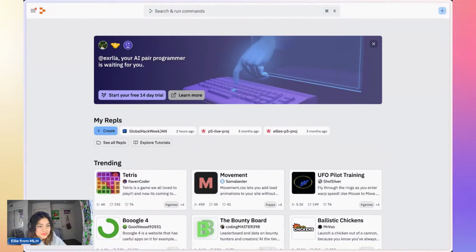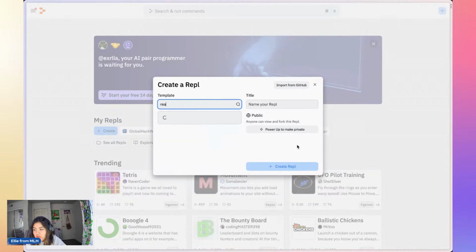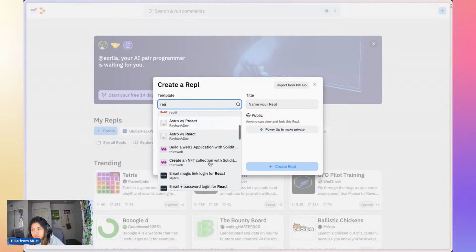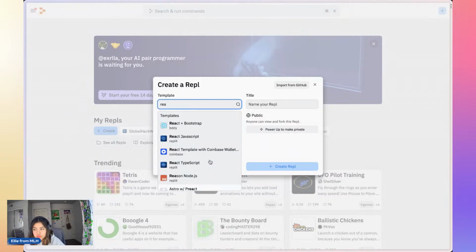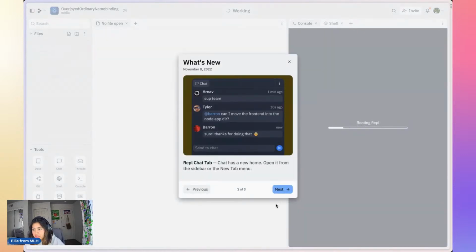Okay, we'll get started. What you want to do is create a template, and we're going to look for the React template. It's going to be React JavaScript. You'll see there's one for React Bootstrap, so that's using that UI library, and then there's a whole other bunch too, and also React TypeScript. But we're just going to use React JavaScript for now. We're going to keep the silly name.